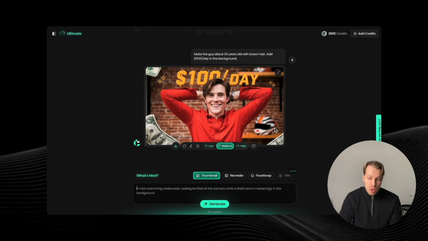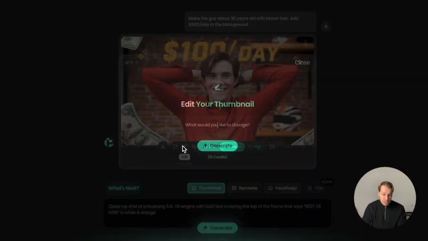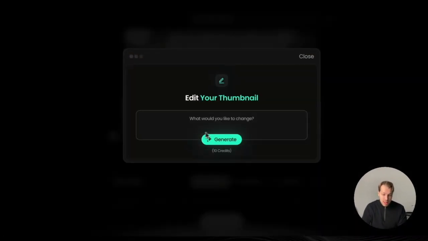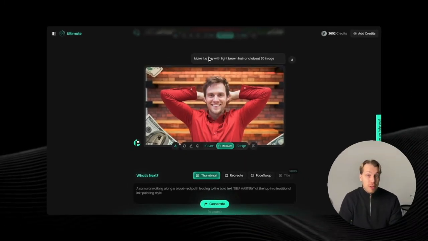So for instance, one thing I don't like about this original thumbnail is that there is this helmet in the background. So we can say, remove the helmet. As you can see, now the helmet is gone, but now there is a problem. There are 2 pieces of text here. There's $100 per day and $50 per day, which is something I don't like. So let's say, remove the text. Now this is starting to look better.